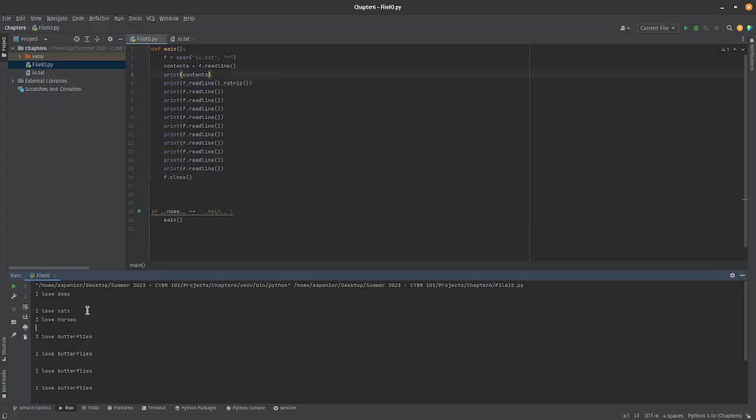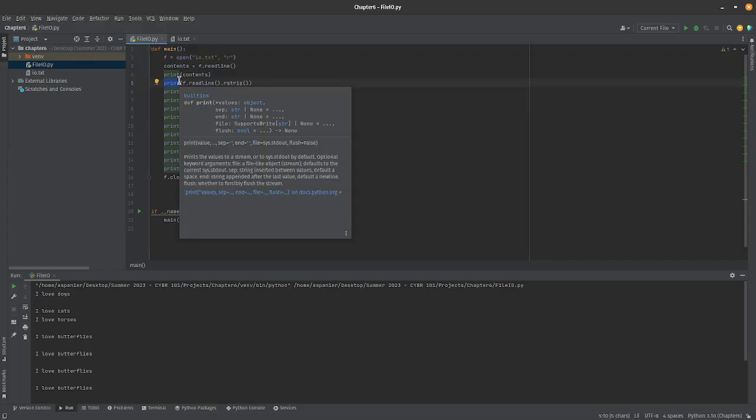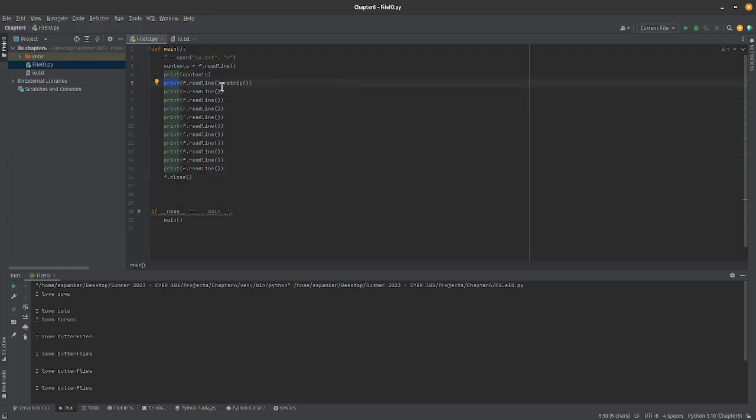Now the console itself, or the print function itself, is going to add that newline in for us. So the print function is adding a newline, and rstrip is getting rid of that extra newline. Okay, so you see how there's a newline and then another newline, and now there's not another newline. It's just I love horses. It's because rstrip pulled that \n out of there.